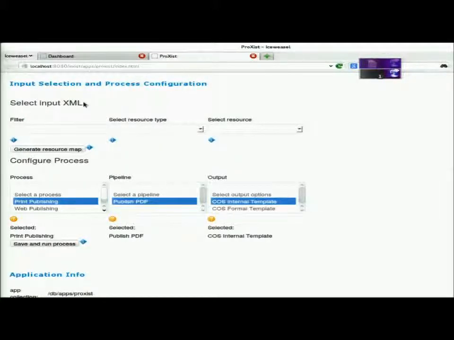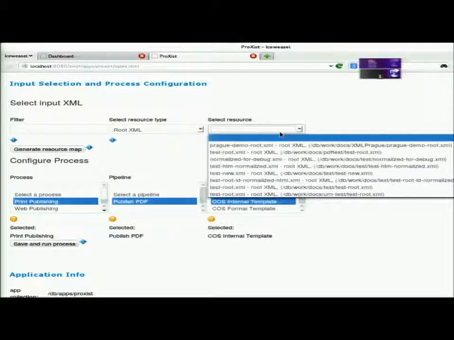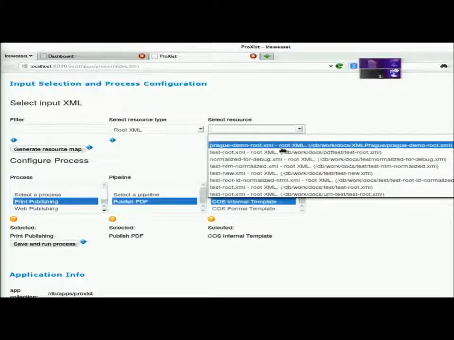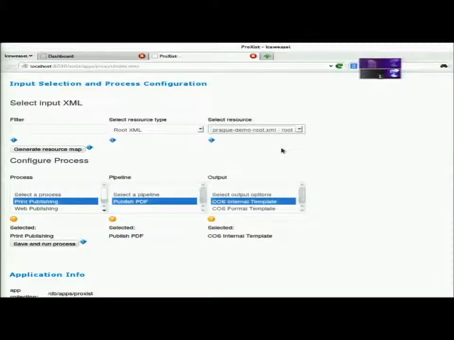This thing here selects the input XML, and since there are quite a few documents here, I did a couple of filters to filter out stuff that I don't want to glance over. So I pointed out the root document, right?